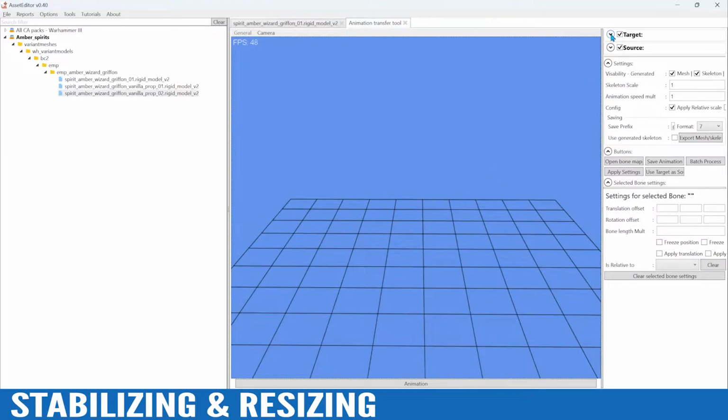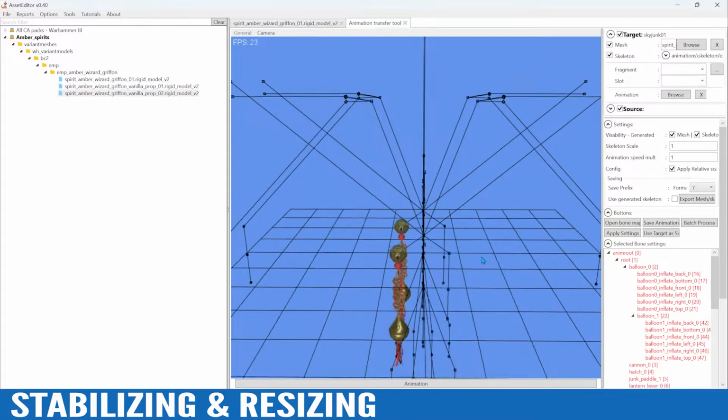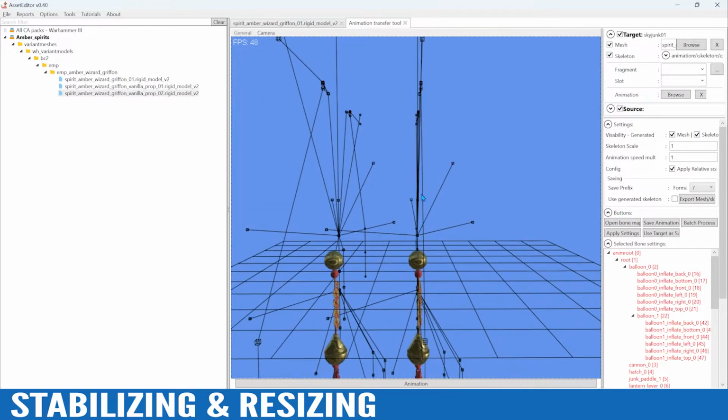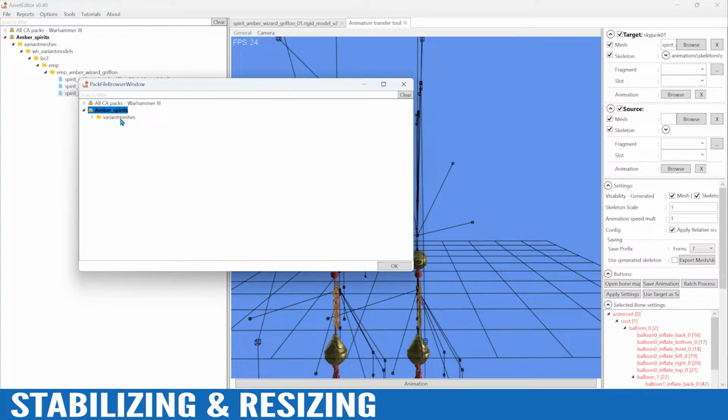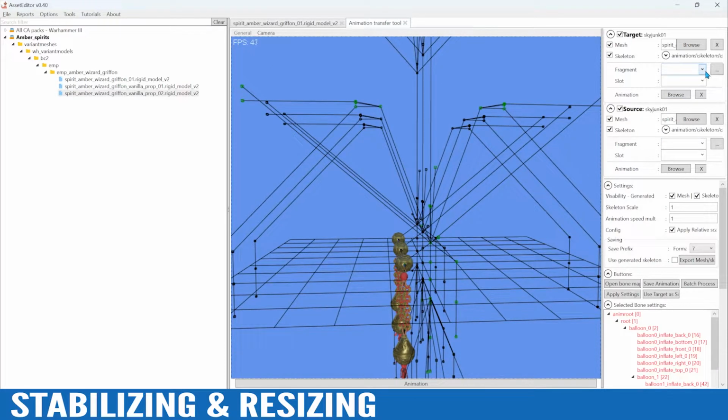So what we want to do is bring in that first prop that we created, just like that. Perfect. And as you can see, it brought in the target on the right, and then the reference on the left. But we also need to bring in the source, which will be the same model. Just like that. So now we have our source, and then we also need to choose the fragment, specifically the fragment of the model that we're working with. So in this case, it's the sky lantern. We'll do that for the source as well.